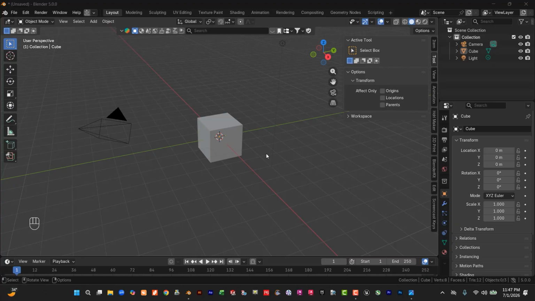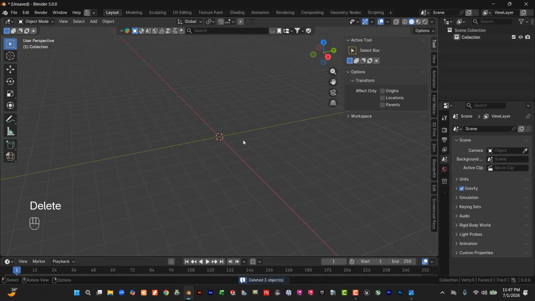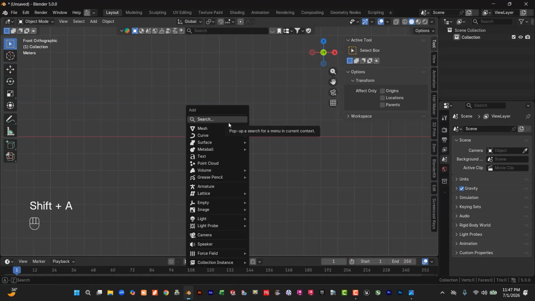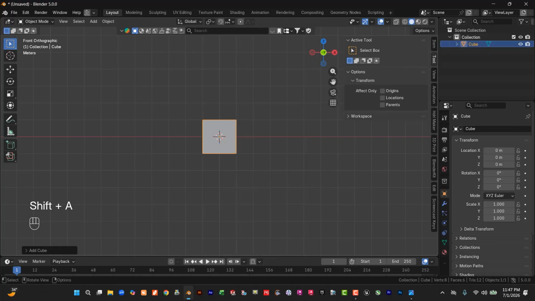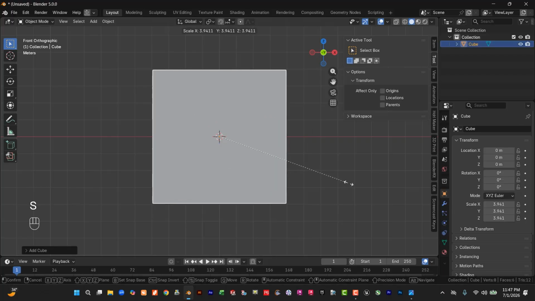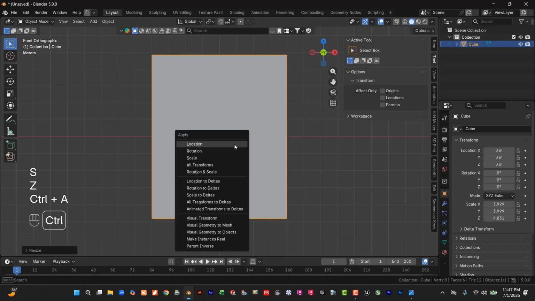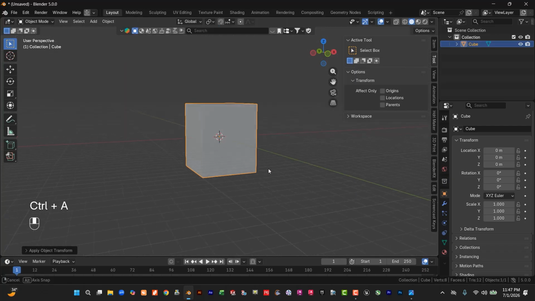So first of all, select all. So press A and delete. So go to the numpad 1. Shift plus A, mesh, cube. So scale up to here like this. Scale into Z direction as well. So Control A, rotation scale.